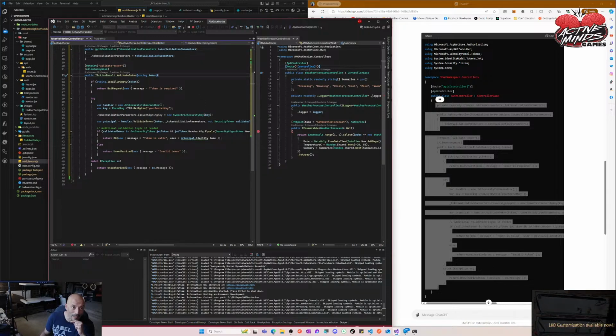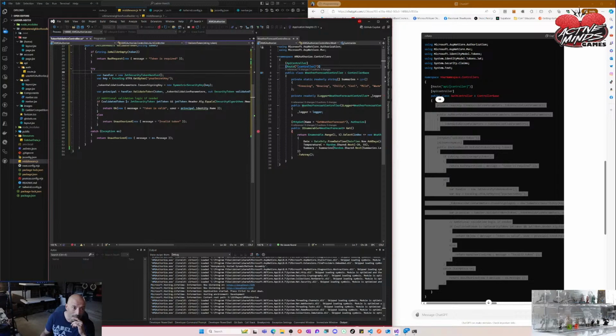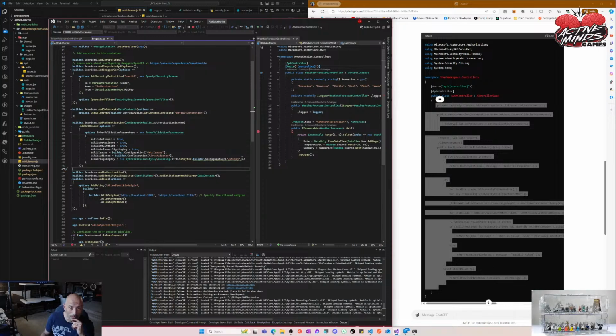And then we're going to go here. We're going to check to see if I have a valid token. Did I send it? Hopefully I did. And then we're going to go here, JWT security token handler. Now I have to get my secret key. My secret key is part of configuration, which I think is in my program file here, the root key.